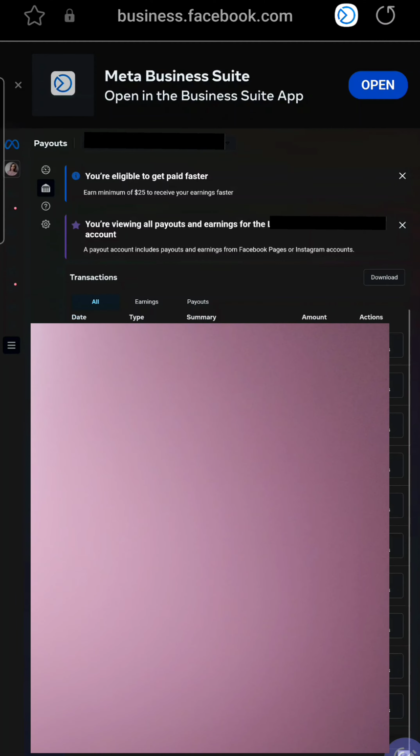Okay, so once you're in this page, you go ahead and look for a transaction. So look for the bank sign again and you will see transactions in here. Go ahead and click that transactions button and it will show you all the earnings that you accumulated from the day you started earning from Meta until this day.